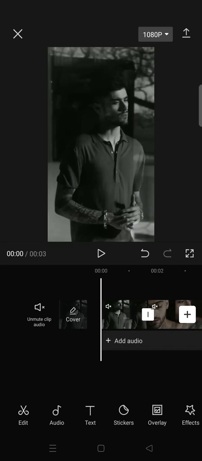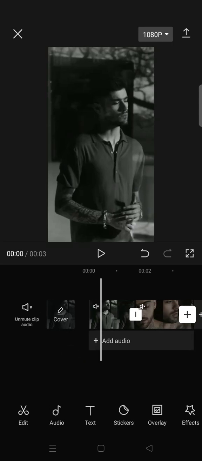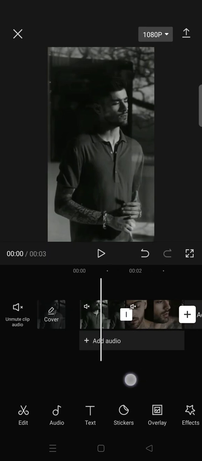Today I would like to show you a tutorial on how to make slide transitions on CapCut. So first, import the two clips to CapCut, and then click one of the clips and make it an overlay.